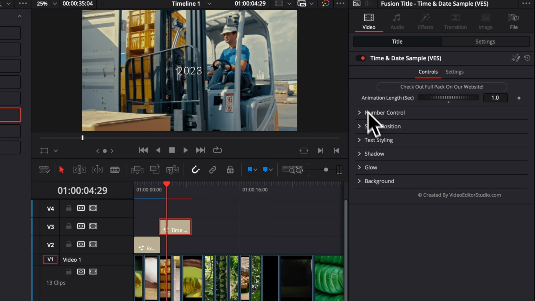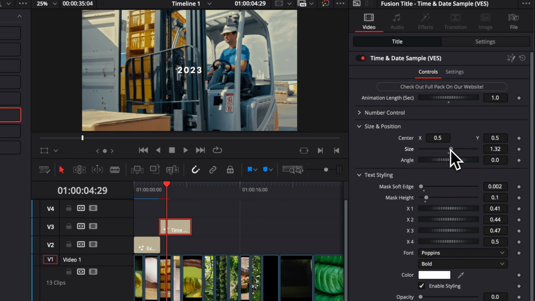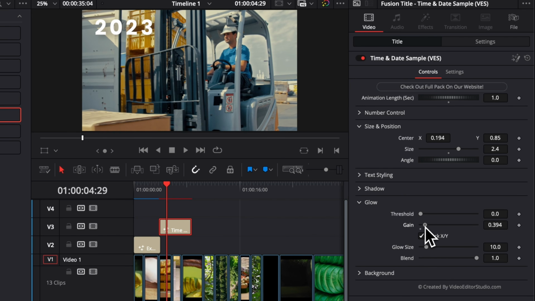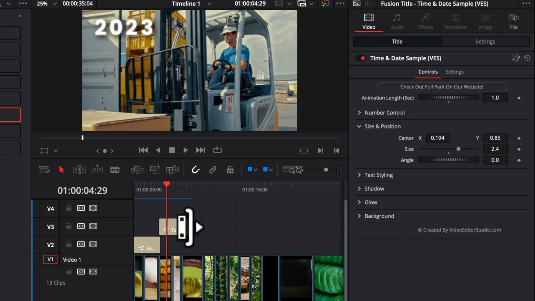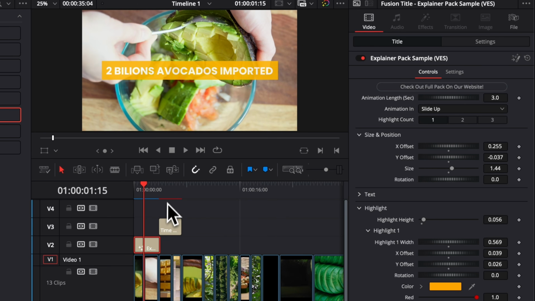I'm gonna make some modifications now to the text. So I'm gonna go over to the text styling, and then here we're gonna switch from Roboto to Poppins. I'm gonna go over to the size and position, and we're gonna increase the overall size, and we're gonna go and place it in a corner. So I'm gonna just place it here in the left corner, and then I'm gonna go over to the glow, and then here we're gonna increase the gain and decrease the glow size to have a glow that is more concentrated within the text.